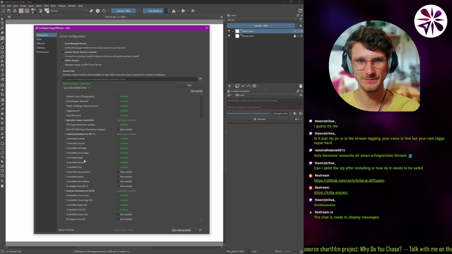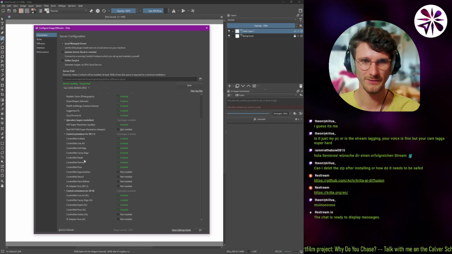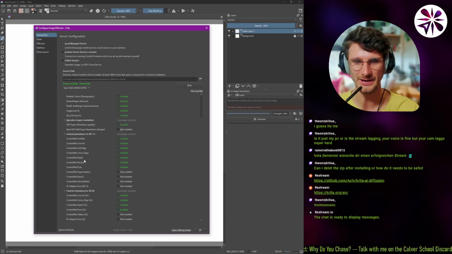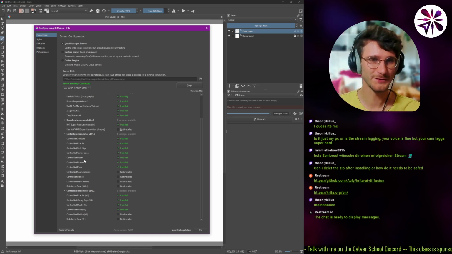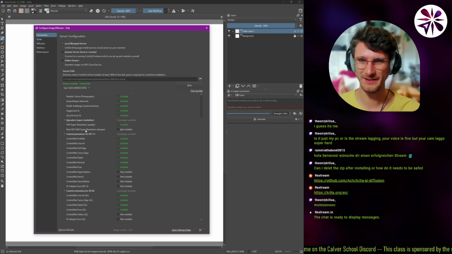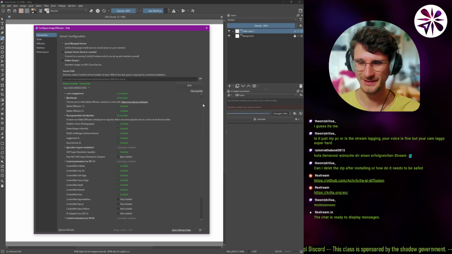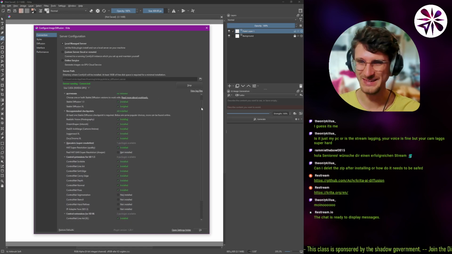Killua says, is it just my PC or is the stream lagging? Your voice is fine, but your cam lags super hard. I guess it's me. Ooh, I hope it's not me. It looks fine on my end. If anyone else notices me lagging, please let me know, so we can know if it's Killua or me.